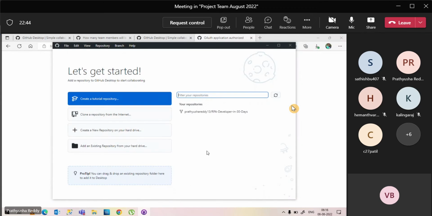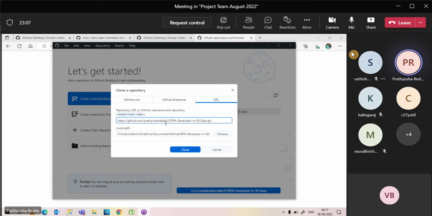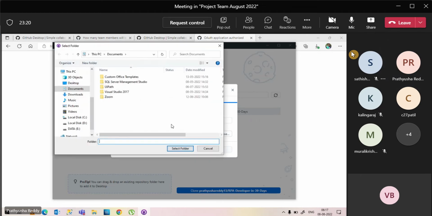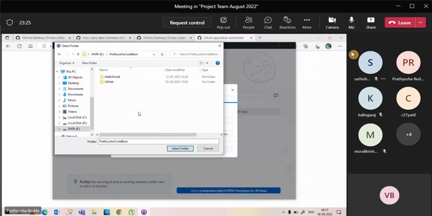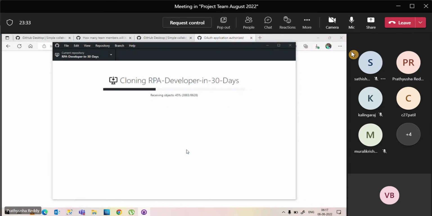Okay. So here can you see Pratyusha Reddy and then RP developer in 30 days. Yeah, click on that. Clone, yeah, clone please. Do I need to save this somewhere? No, this URL will already be saved in your local folder, like documents. If you want to change it, you can change it, or else you can keep it as is. Just clone. So what it's trying to do, it's trying to download each and every code available, like the complete repo which is available.